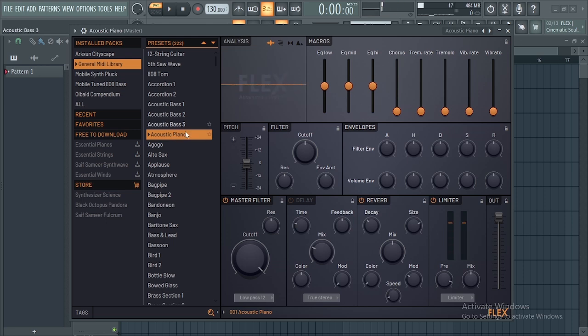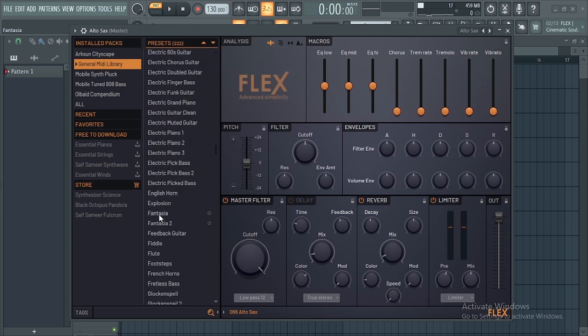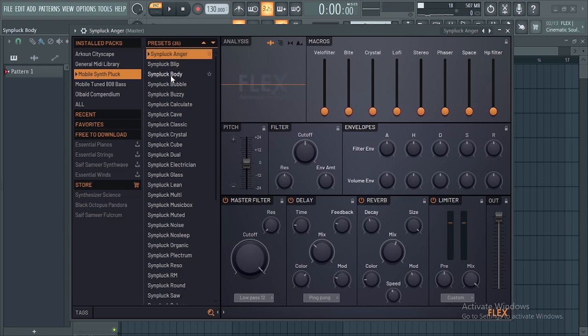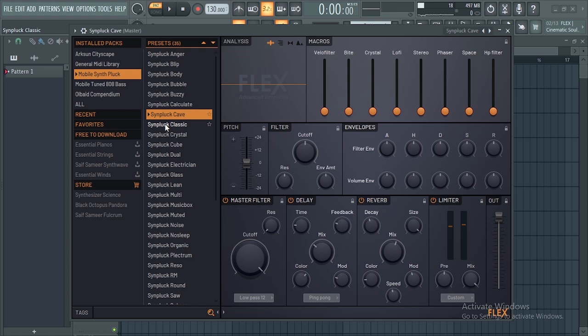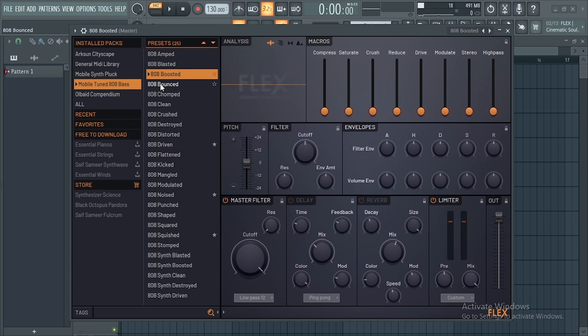Acoustic piano, these are all tones from Flex. I'm not gonna waste my time here, guys. Listen. Afrobeat, and Flex is a free plugin from FL Studio. You can actually use that. Look at the 808. Crazy, guys.